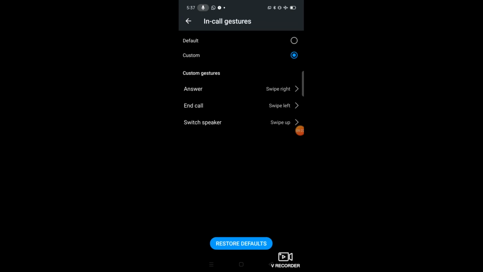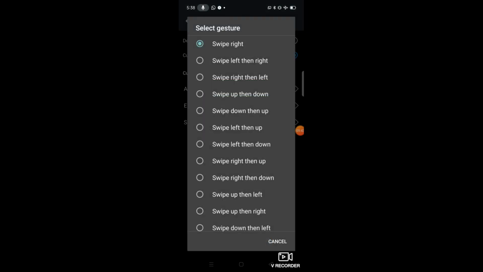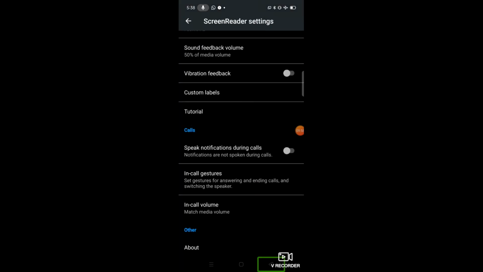Okay, you have call gestures also. Default, custom. Custom means you can customize as per your wish. Answer is swipe right, and the others are swipe left and swipe up. If you want to change this customization, you can. Already the answer button is assigned to swipe right, and if you want to change that, you can change it as per your wish. Swipe left and right, swipe right and left. You can modify as per your wish, but I don't want to modify that.